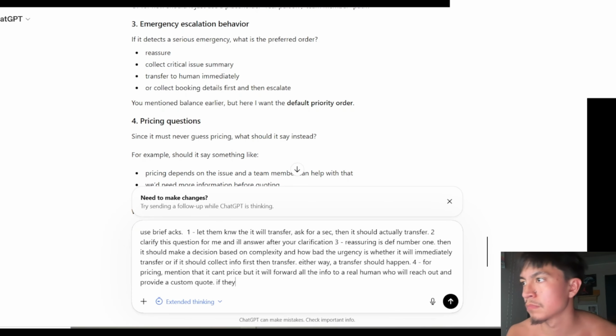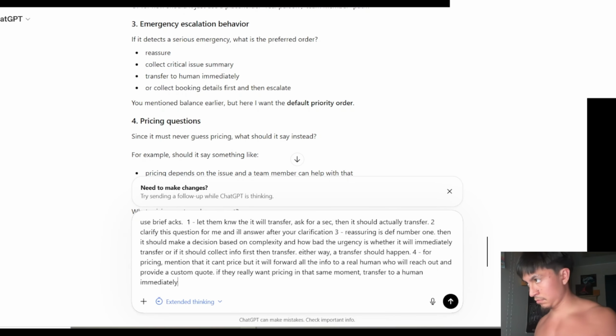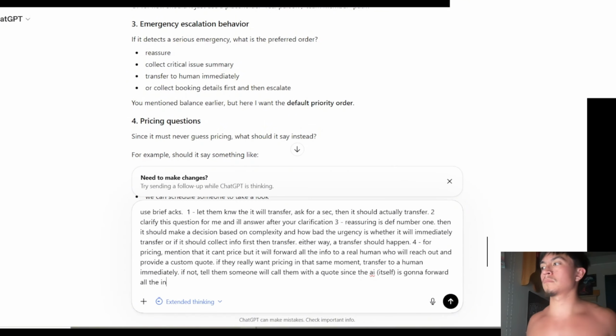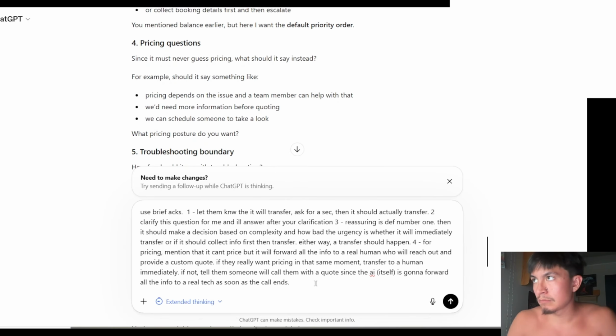And we're going to say if they really want pricing in that same moment, transfer to a human immediately, okay? If they're really, really stuck on getting a price, let's go ahead and transfer to a human. But if not, tell them someone will call them with a quote, since the AI, which is itself, is gonna forward all that info to a real tech as soon as the call ends, right? So we have 2 different paths here. I think that's a pretty safe and fair way to go about pricing.